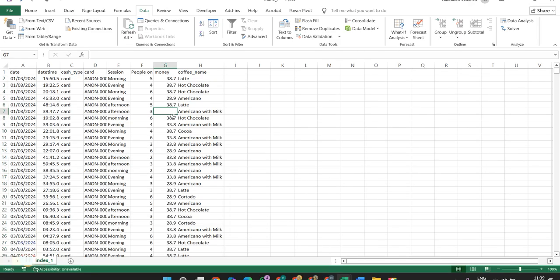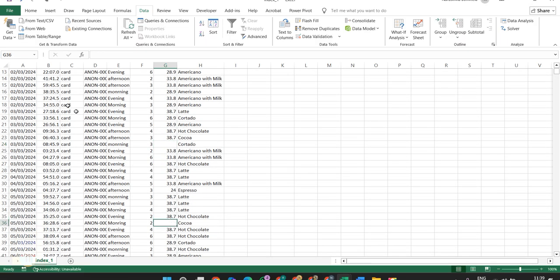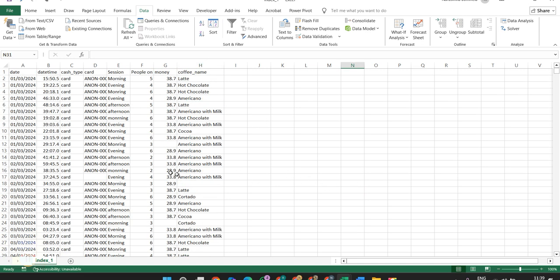Shall I make it 38.7? So this is the data I'm having. Say, for example, I'm missing some values from this one. Let us assume your data will definitely contain some missing values. So these areas are missing.